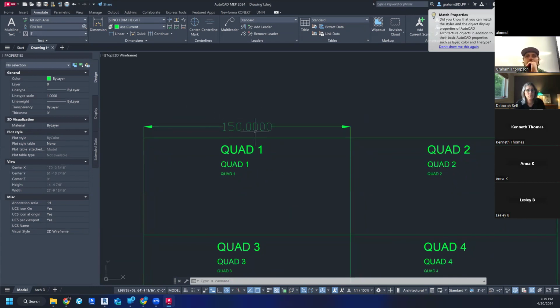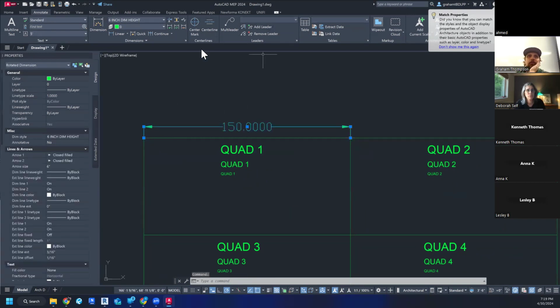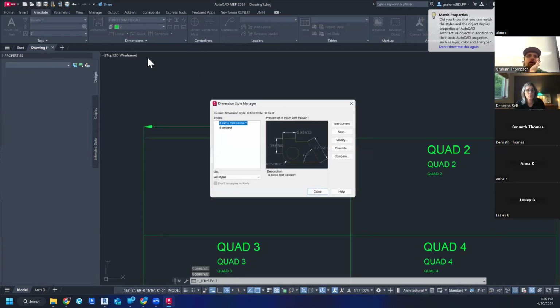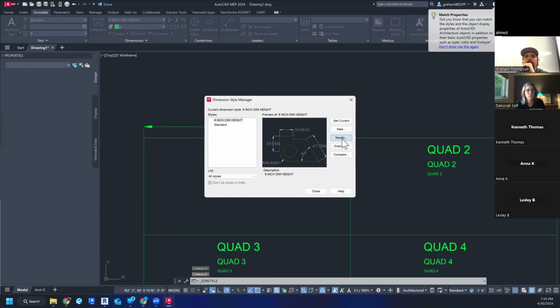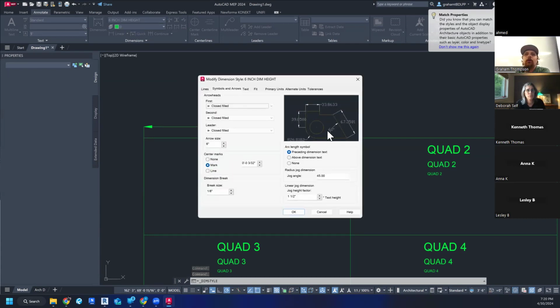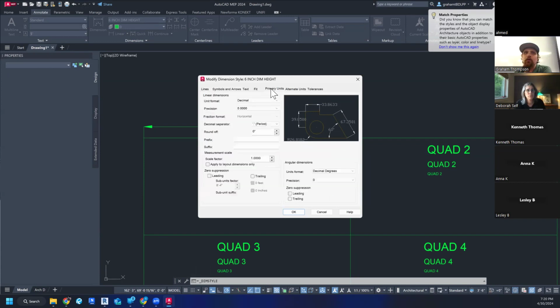Okay, so this is great for the text size, the arrow size, and what the arrowhead is, but there's still some more work to be done. So again, I'm going to click into this, click this drop down, go to manage dim styles. I'm going to modify that style, and we're going to go back into here and look at the primary units. So I really hate decimal inches.